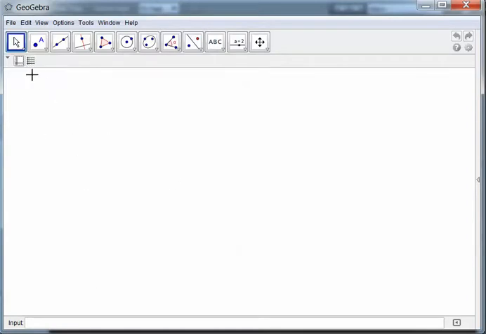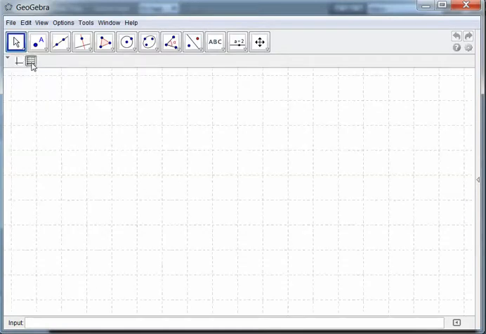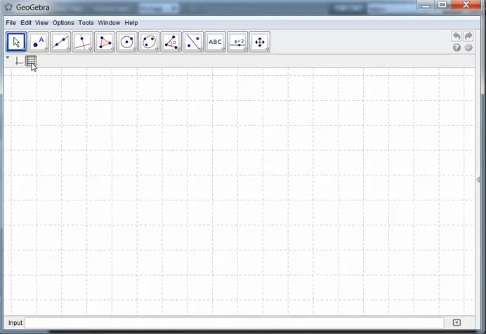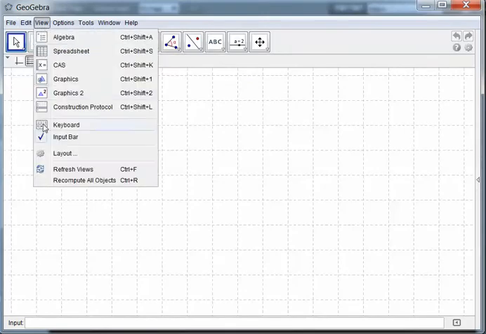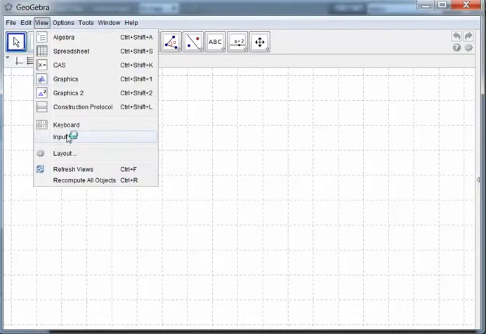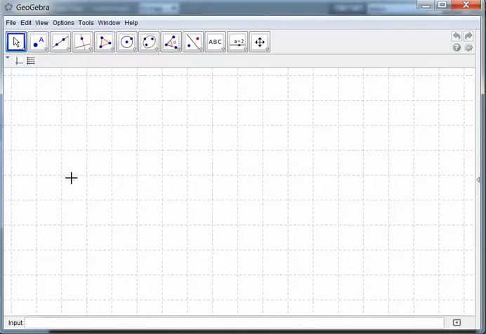See how it's a blank screen now? If I click here, I have a grid. Grid's gone. Grid's back. And notice in the View, they do have the input bar choice. Look down at the bottom of the screen, it says input. It's got a long white bar. If I click on this, it goes away. I click on it again, it comes back. I want it there in this example.